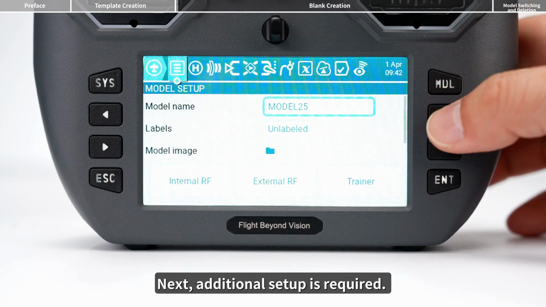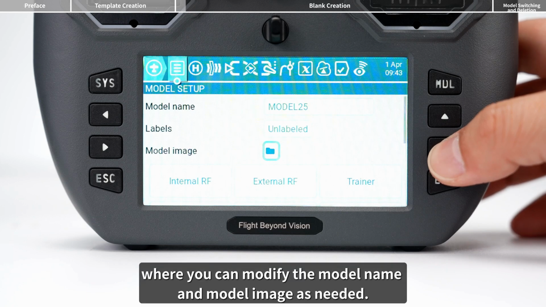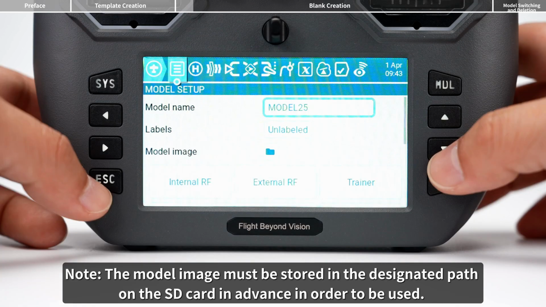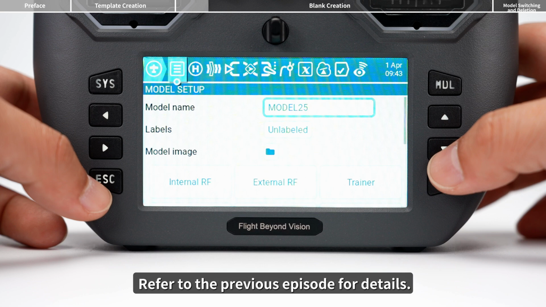Next, additional setup is required. Press MDL to enter Model Setup, where you can modify the model name and model image as needed. Note, the model image must be stored in the designated path on the SD card in advance in order to be used. Custom features are explained in detail in Episode 5. Refer to the previous episode for details.